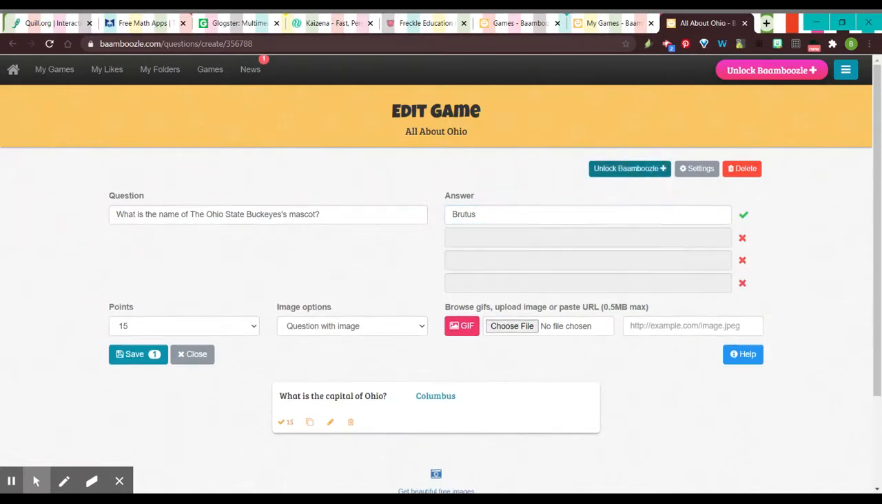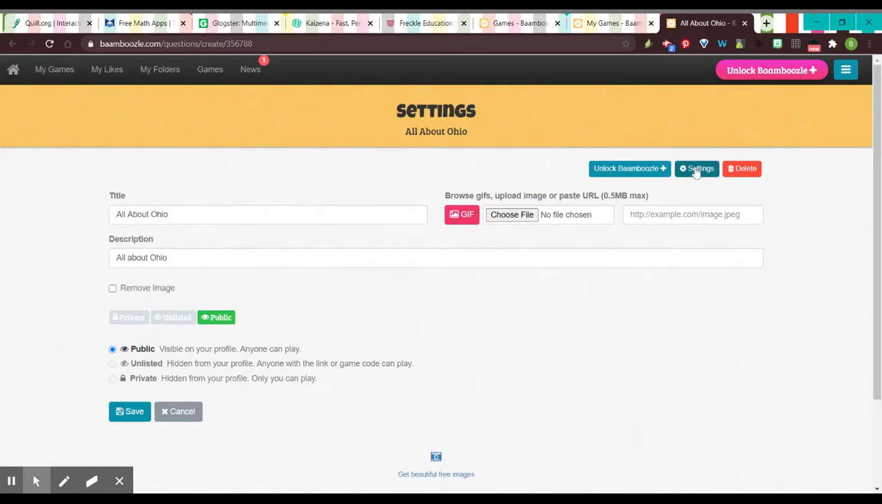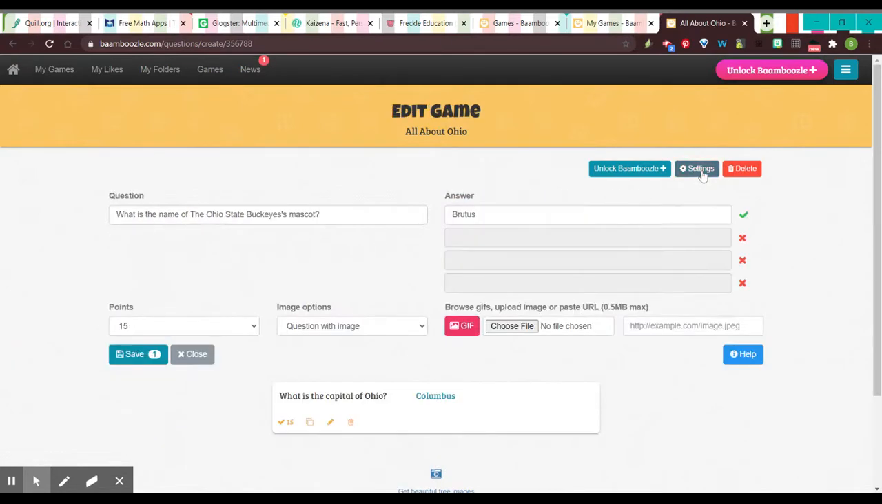And they do have other question options that you can do, like multiple choice and things. You can put other things in there as well. So you can also add in an image with your question. You can do a search, or you can actually just put in a link for one.